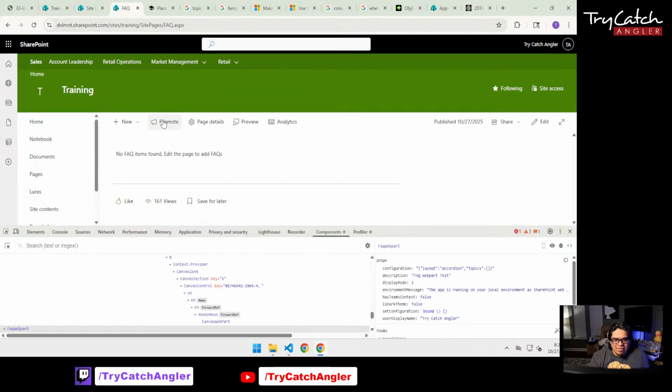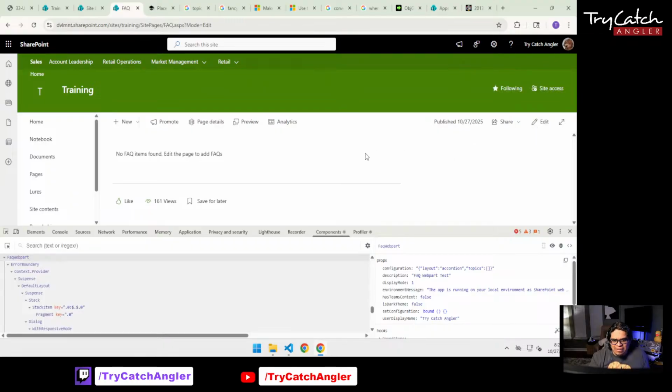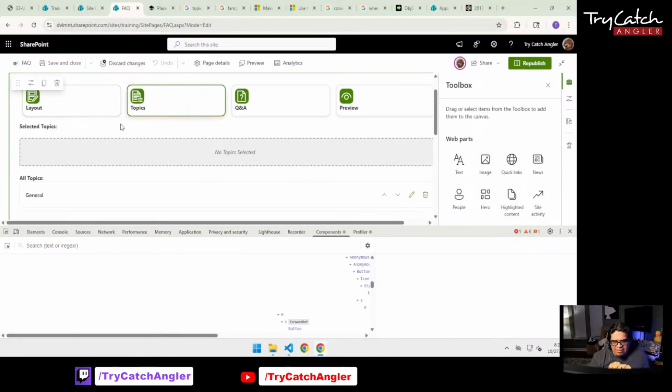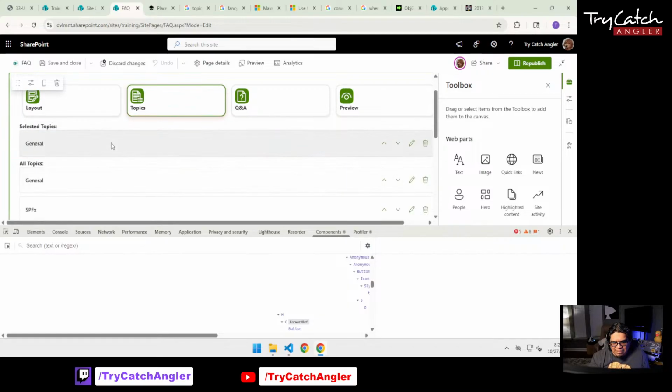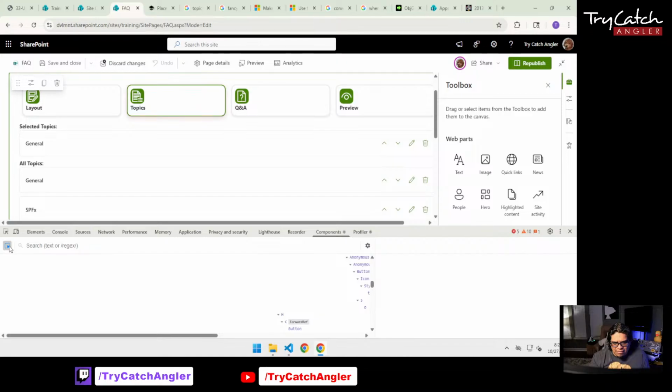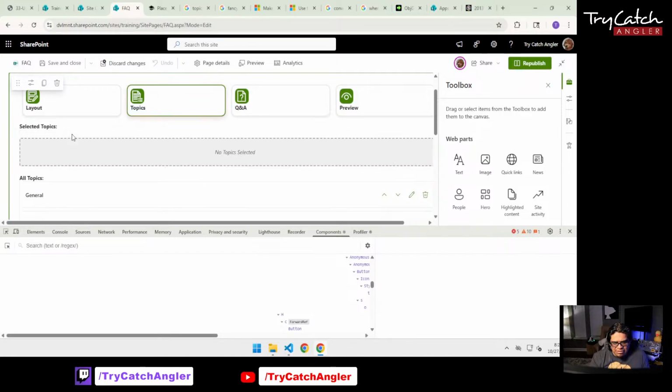So let's go back to our FAQ web part. We click on edit. And now when I select topics, or when I look at my web part, if I select the topic, it's going to put it in selected topics. Good. But let's look at our state so we can see.